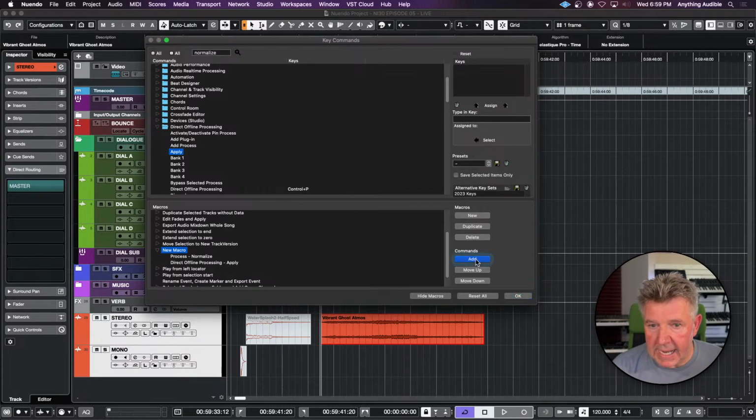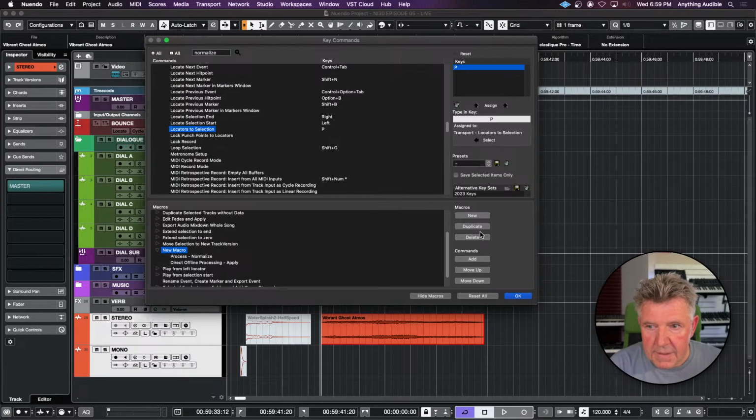So I'm going to add that underneath it in a chain. So normalize, apply, select in the timeline, right? Which, if you've been watching my episodes, you know that I do that with P. I'm going to locate us to selection, which is selecting the entire clip. You can see that right there. I'm going to hit select. I'm going to hit add. That's the next thing in the sequence.